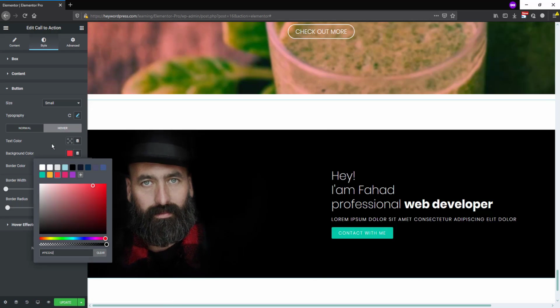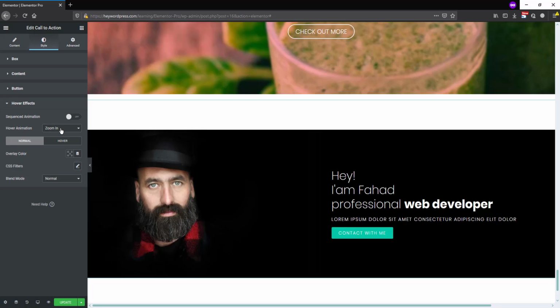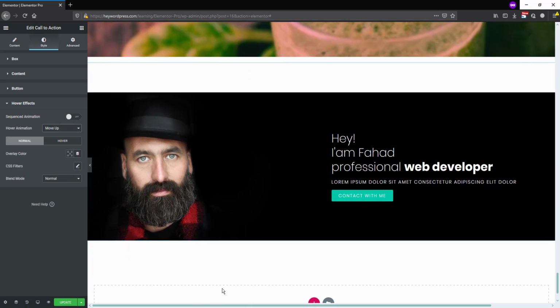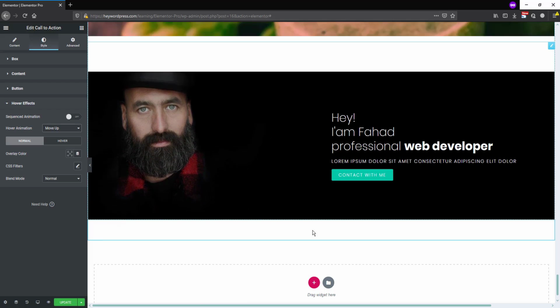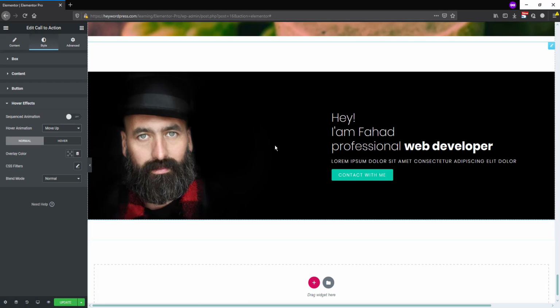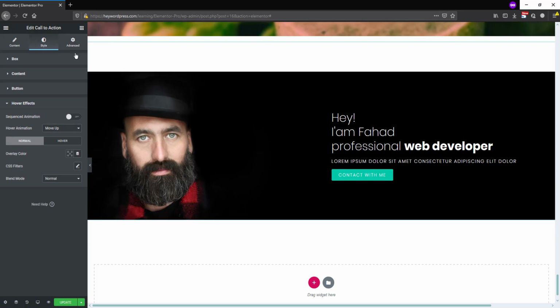Okay, now we'll go to the hover effects. By default here is zoom in. We will select move up. Okay, now if we hover this, see how nicely it's working. This way you can create a nice call to action area. Now let's create another one.